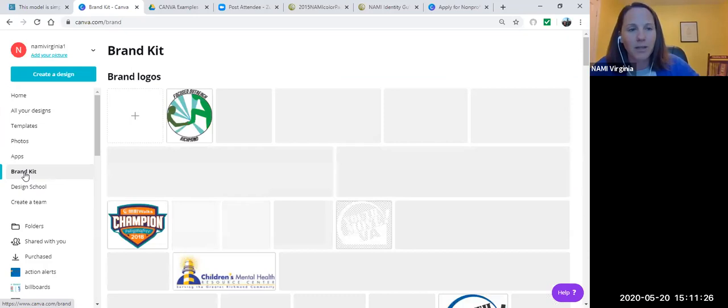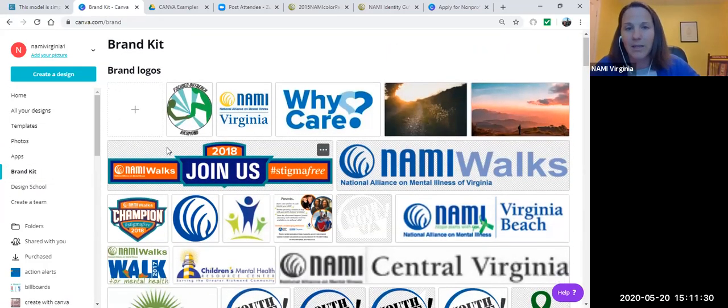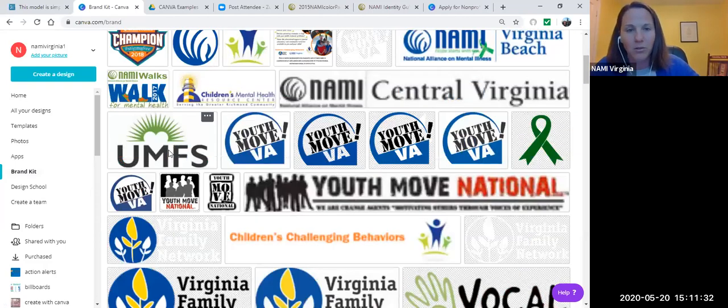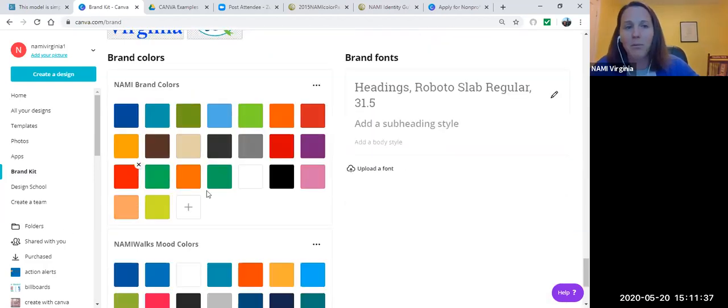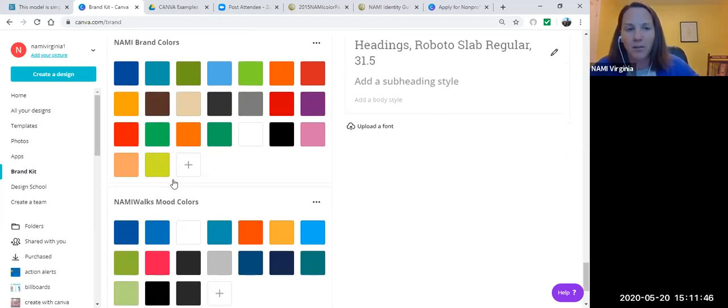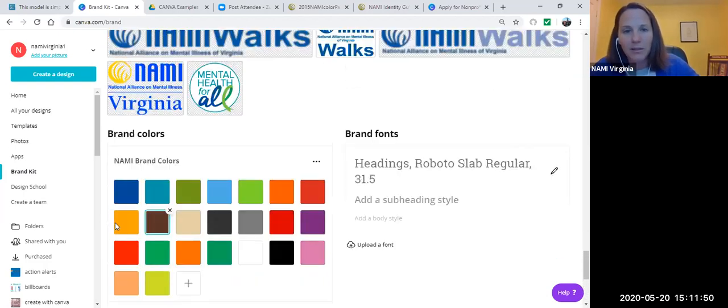So you can click on brand kit, and you can do your logos. And obviously, we haven't kept this very organized, but you can add all your logos. If you scroll all the way down, you can add brand colors, so that it's easy to make an Instagram post or a Facebook post with the NAMI Walks color or the NAMI branded colors. And so we've already added those. If we had a Mental Health Awareness Month campaign green colors, we could add those and people would just keep using them for the consistency of it.